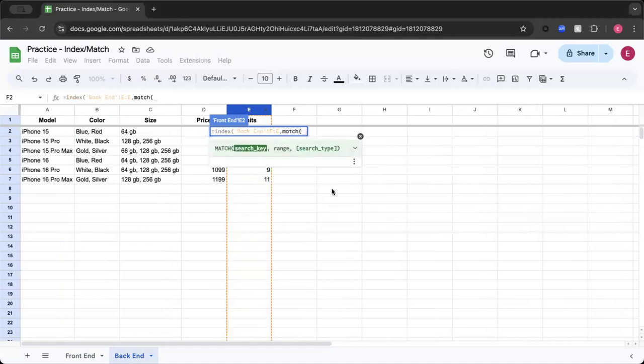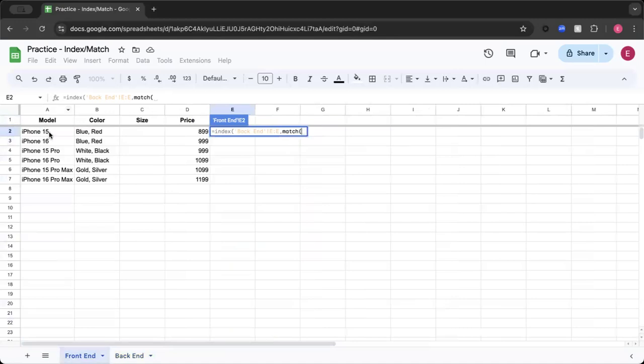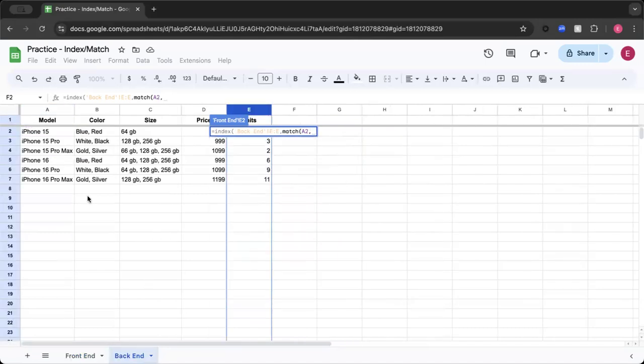And then again, this is where we're going to want to use our anchor. So we'll go back to front end and select our anchor value, comma, and then the last part here is where we would find that anchor value. So we'll go over to backend, and our anchor value would again exist under this model column. So we'll select the entire column. And then we'll close it off.